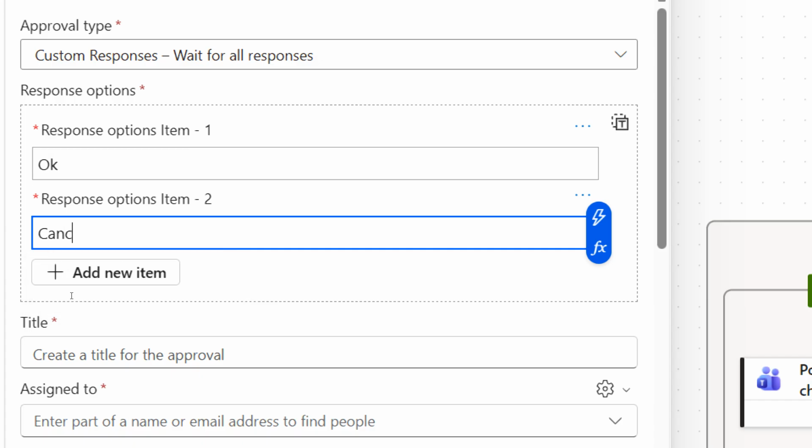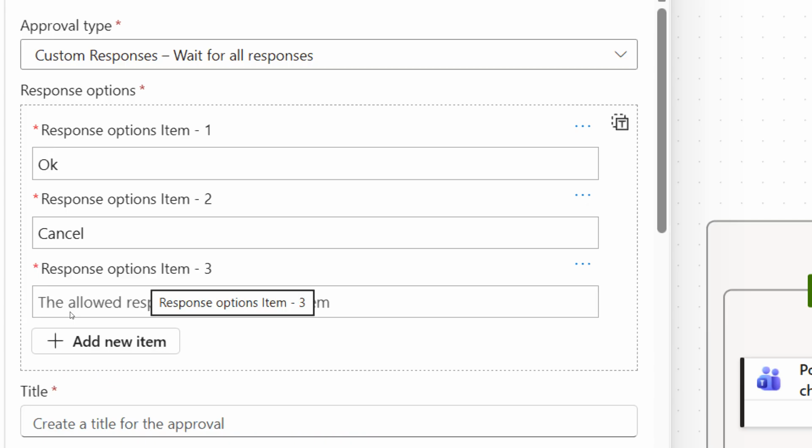So instead of approving or rejecting, it will give a message for my end user whether it's okay, or whether you want to cancel, or you can add. You can add some 3 or 4 items also. So these are all custom approval, custom response. It will send a mail asking whether it's okay, or cancel, or reapprove, or some other review. So you can add multiple approvals also here. So these are all custom approvals.